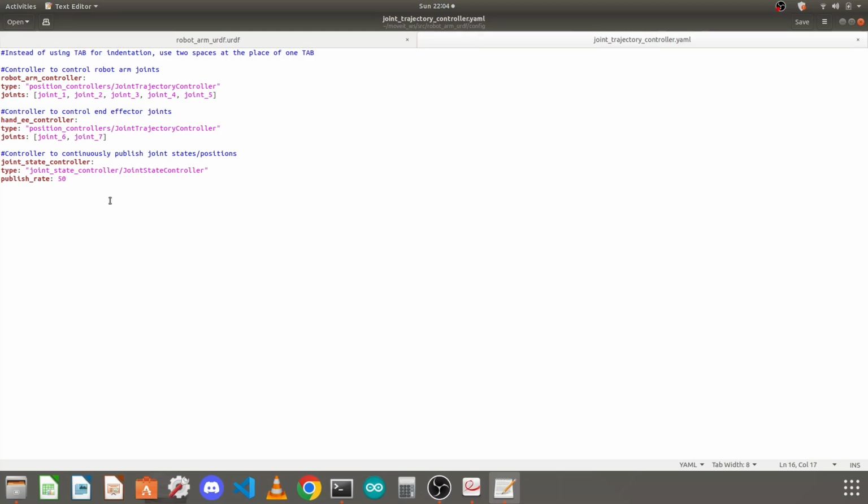Here you just need to make sure you indent it properly. Like the robot arm controller here, we have started one controller. The tags which are children of this, you need to add an indent. In YAML files, tabs don't work. If you add a tab like this, it will give you an error while you build your package. So make sure you don't add a tab. Here I added a comment: you can use two spaces instead of one tab. I will add two spaces, one and two. Again here, one, two. So the first controller is finished.